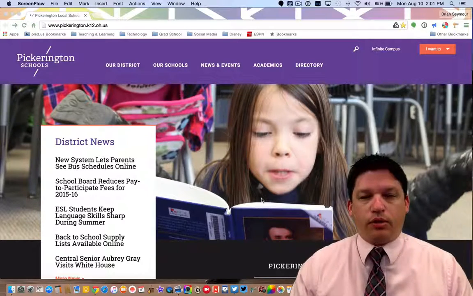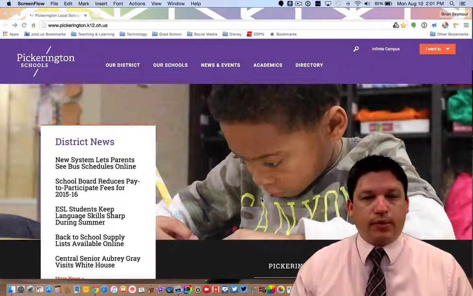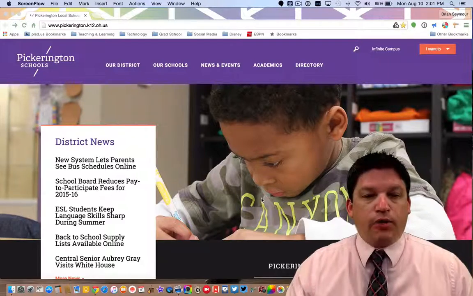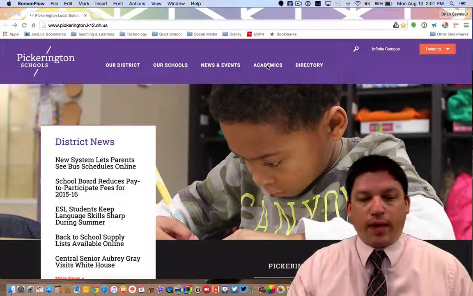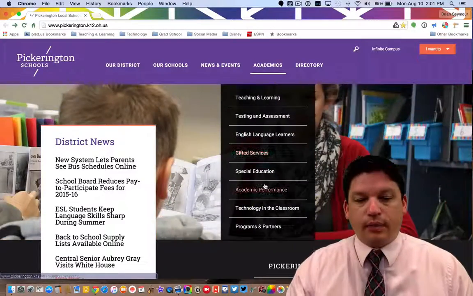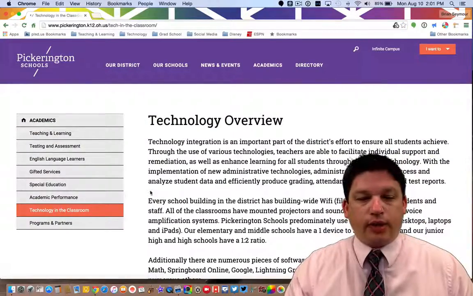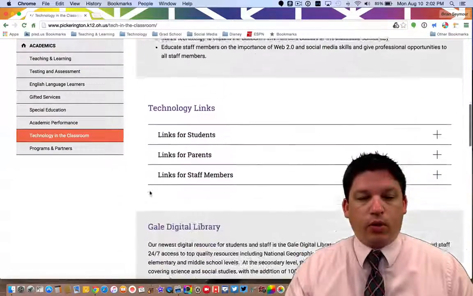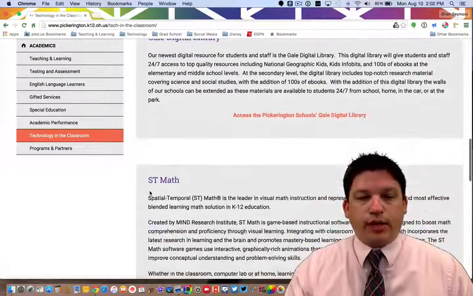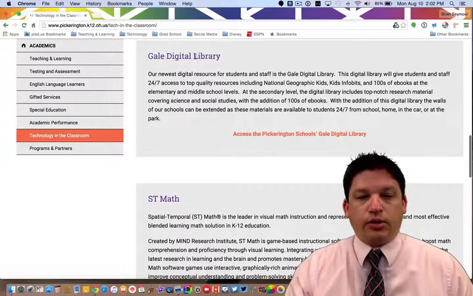So I'm going to walk you through how to get there and how to look at some of the different resources that we have. If you go to our main school's webpage, go under Academics and pull down to Technology in the Classroom, you'll get to our technology page, with some overview, goals, and links. The first thing that you get to will be the Gale Digital Library.